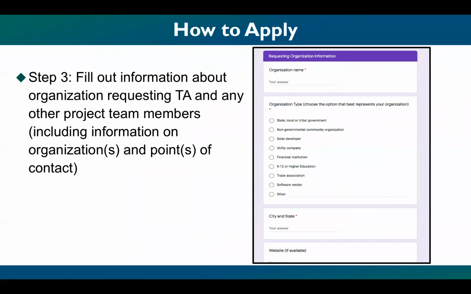So the first thing that you'll see when you start an application are questions about your organization, and then also about any organizations that you are going to partner with, and that is other team members on your project. And that includes asking for contact information for staff points of contact at your organization and at each team member organization. And this shows you a few of the questions and what you'll see there.